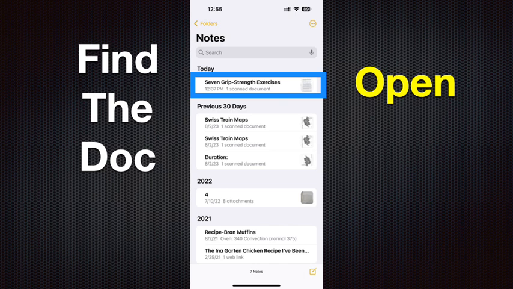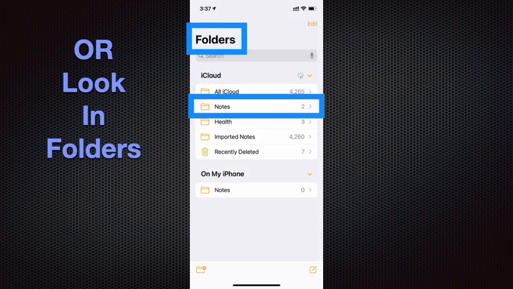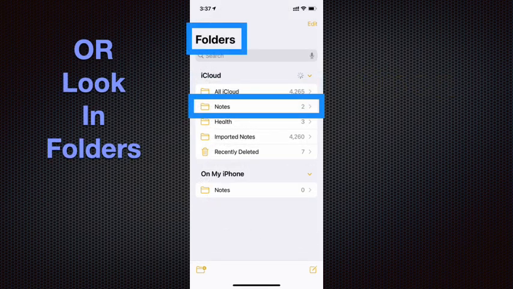So now, where is that document? To find the document, you can look in today, previous days, and so on. These are things I've done before, and you just tap on it to open it. Or you can go to the folders, which was going back. You'll see at the very top in green, the little arrow back that says folders. Then if you tap on that, it's going to look like this. And you'll see that it's in Notes.